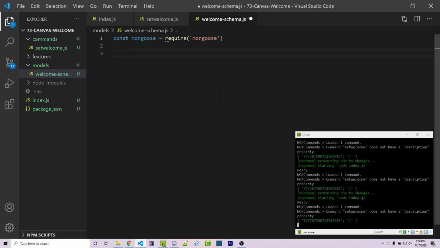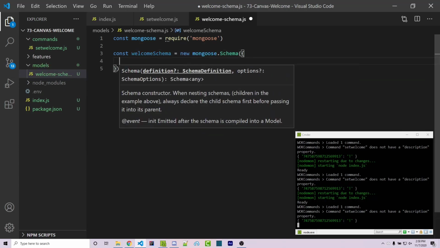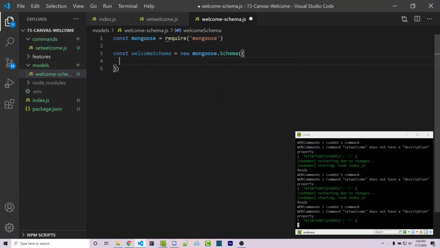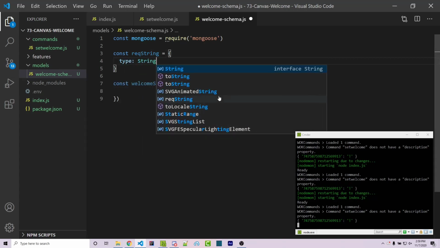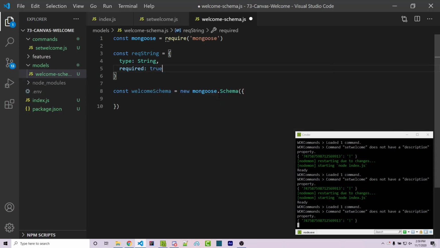Now we can create a new schema. So const welcomeSchema equals new mongoose.Schema with a capital S. We can then pass in an object here, and we want to specify both the guild ID and the channel ID. Both of these are going to be strings that will be required, so we have to specify that these will be required strings by passing in an object. We can do this once instead of twice by saying const reqString, for required string, the type is String, and required is true. Keep in mind that String has a capital S here.